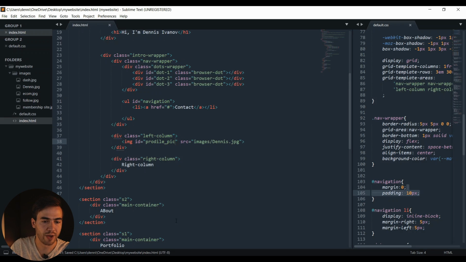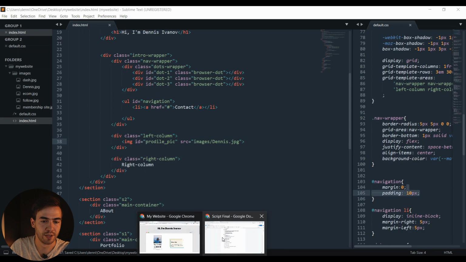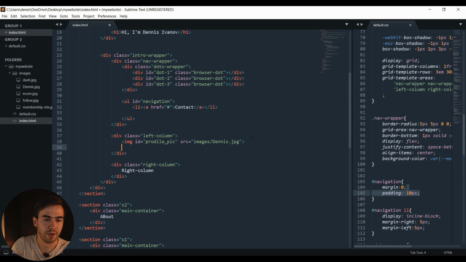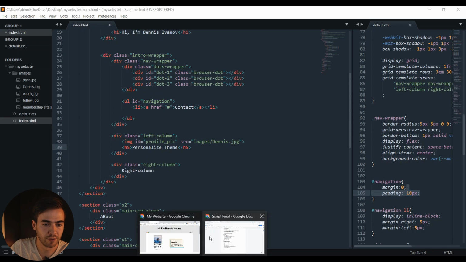Okay, so now that we have that, the next thing we need is going to be this note right here. So we just want to say personalized theme, and then we're going to add in those dots. So let's go ahead and do that. And this next section is going to be an H5 tag, and I'm going to say personalize theme. Make sure that I spell that right. And underneath this, I just want to make sure I spelled personalized right.